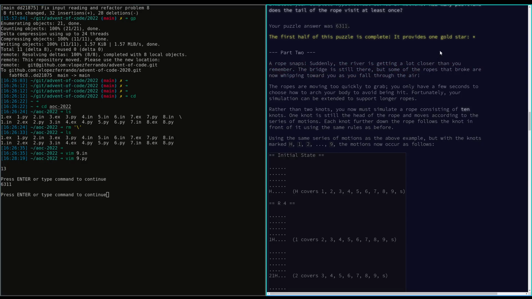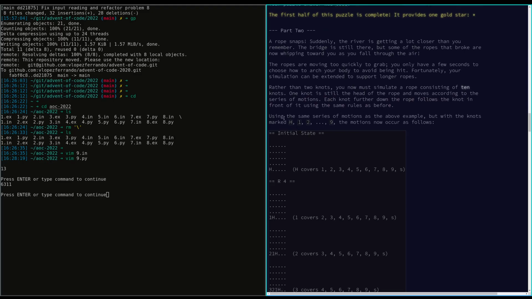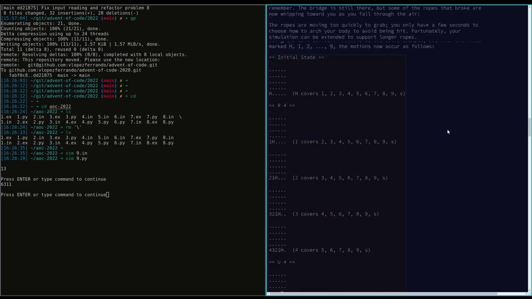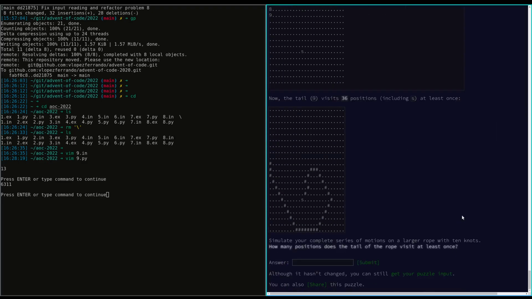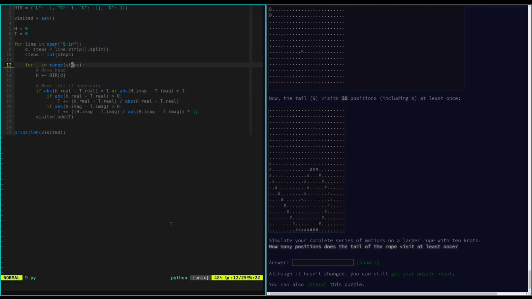A road snap. Suddenly the river is getting a lot closer than you remember. Blah, blah, blah. Rather than 2 knots, you now must simulate a rope consisting of 10 knots. Okay. 1 knot is still the head of the rope and moves according to the series of motions. Each knot farther down the rope follows the knot in front of it using the same rules as before. Okay. Using the same series of motions as the above example, but with the knots marked H, blah, blah, blah. Okay, that's interesting. So then the solution is, how many positions does the tail of the rope visit at least once? Okay. That's an interesting change.